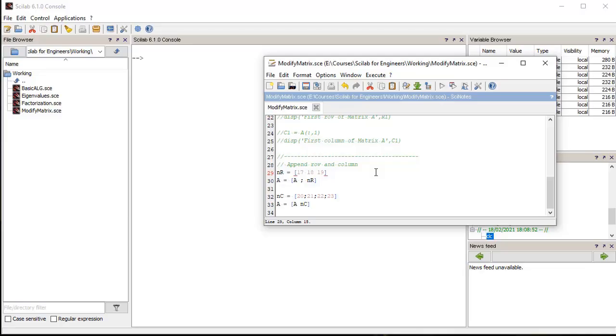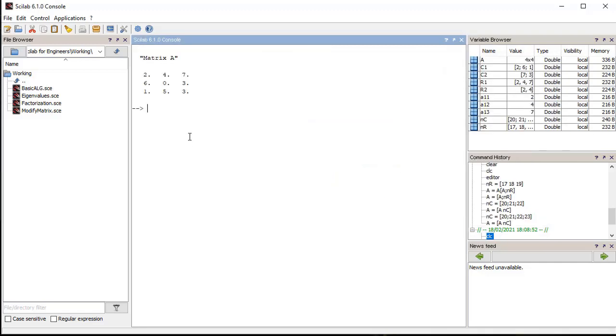Now, we want to add a new row and column to the matrix A. To add new rows or columns, we use the square brackets operator. Inside the brackets, the first entry is the matrix variable A, and the second entry is the new row or column variable. Now, to add a row, we should put a semicolon between the two variables inside the square brackets, and to add a column, there should be a space or comma between the two variables inside the square brackets. In the console, we see that the new row and column are added to the matrix A.